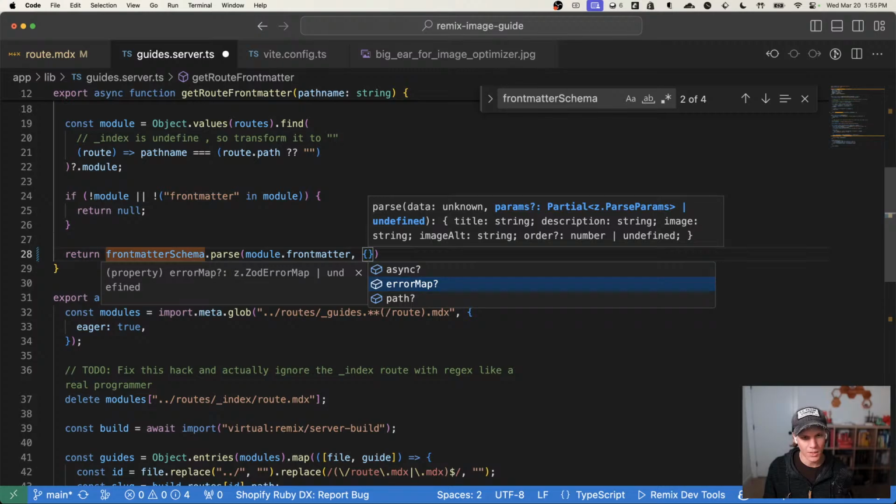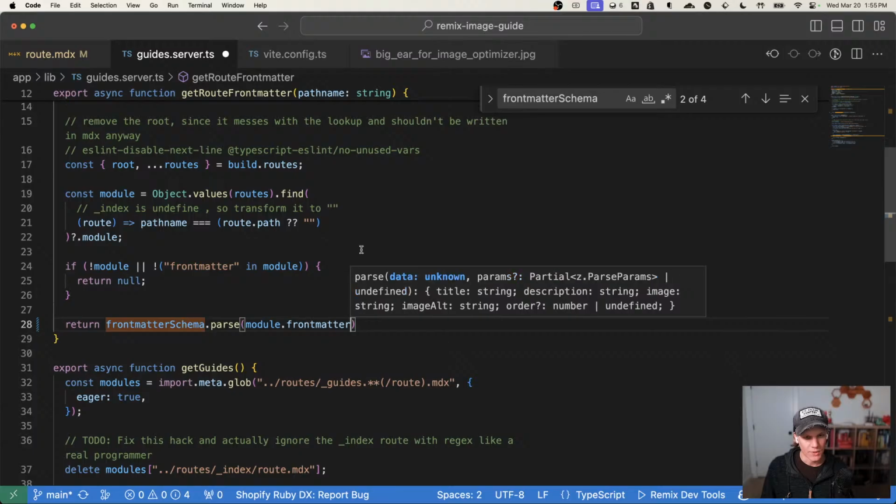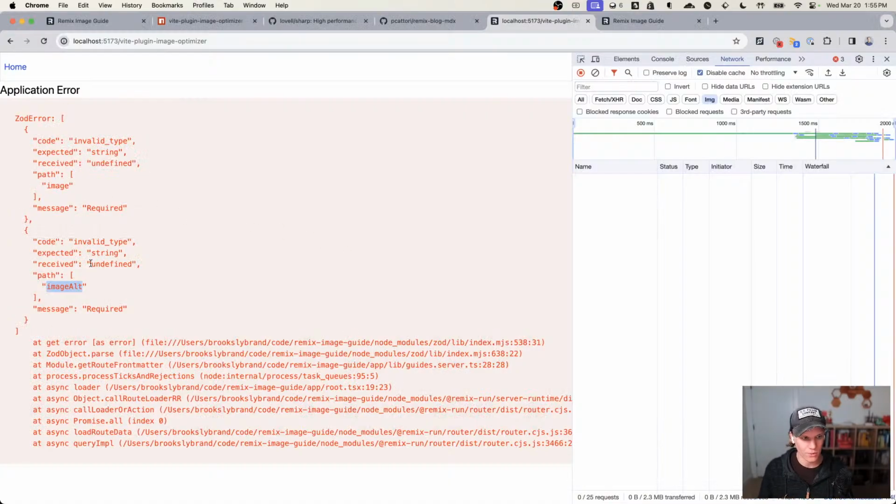Oh, you can get like the error map and say stuff. Oof. Okay, that's fine. So basically it's saying there's no image alt, which is fine.